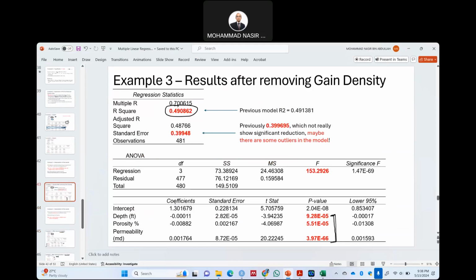Now let's check the R square again. The R square here is 49.08. In the previous model, we had 49.13, which is more than the current model. So the current model is even worse compared to the previous one, even though all the independent variables are significant. And the standard error of estimate is 0.3948. The previous one was 0.39969. Very little difference. Previous model 0.399, current model 0.399 also.